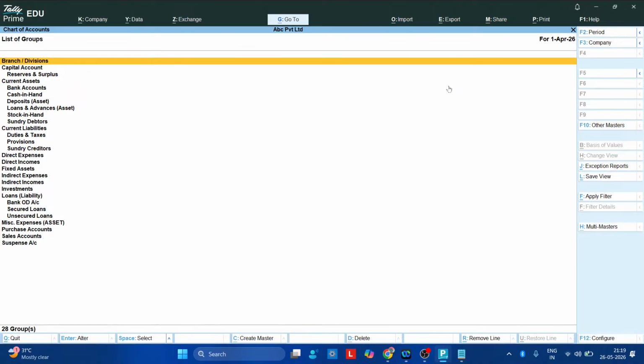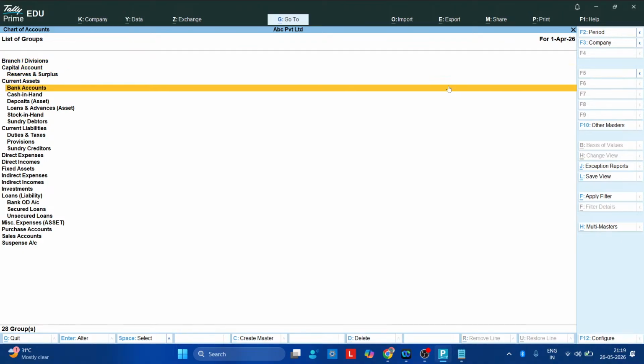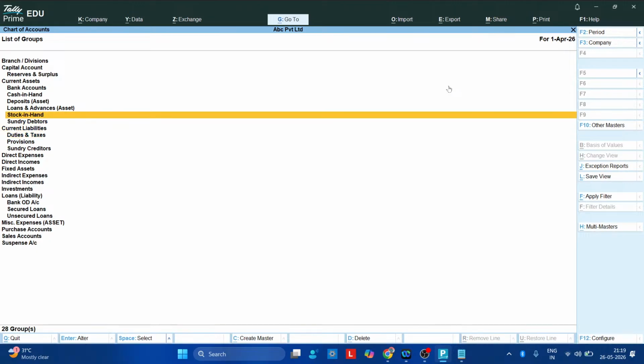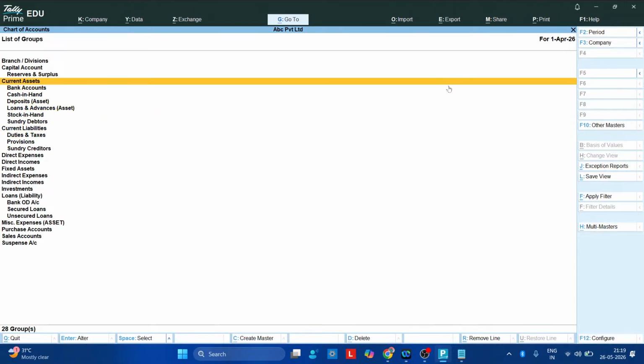Okay. So here you look at that there are 9 capital nature groups and 6 revenue nature groups available. How do I know this is capital nature? How do I know this is revenue nature? It's very simple. Current asset is a capital nature group because the current asset will come in the balance sheet.